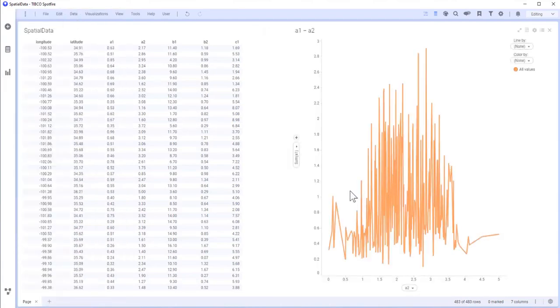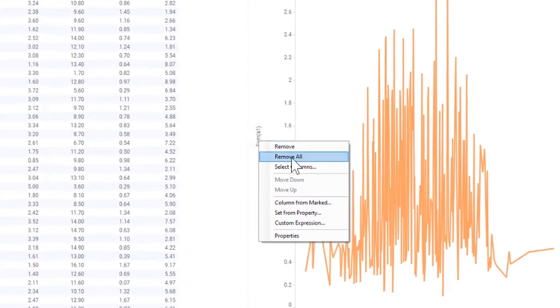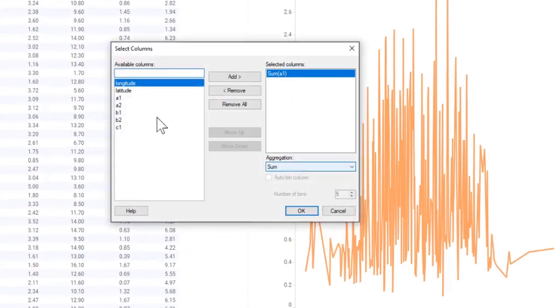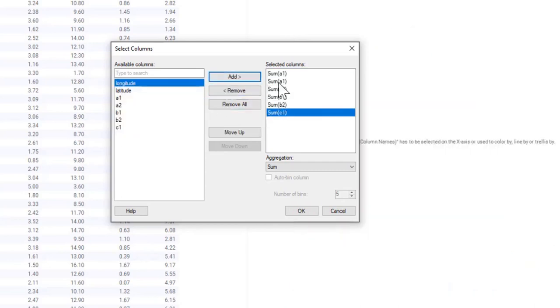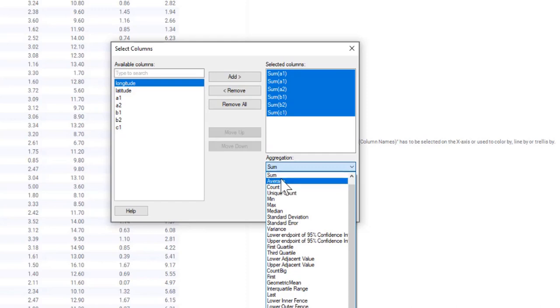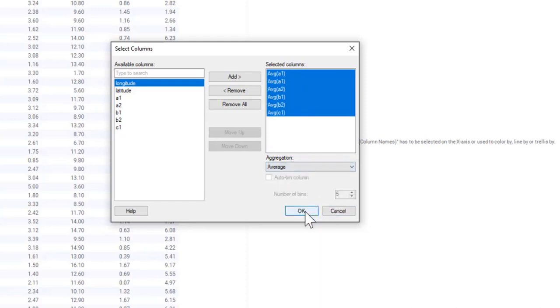I'm going to go to line chart. And in line chart, I'm going to change my y-axis to represent all the variables that I want to study in that pattern recognition behavior. So right click of the mouse on my y-axis, and I'm going to say select columns, and I'm going to ensure that I have all the variables that I care about. In this specific case, the aggregation method is not that important. I'm just going to go ahead and change it to average.